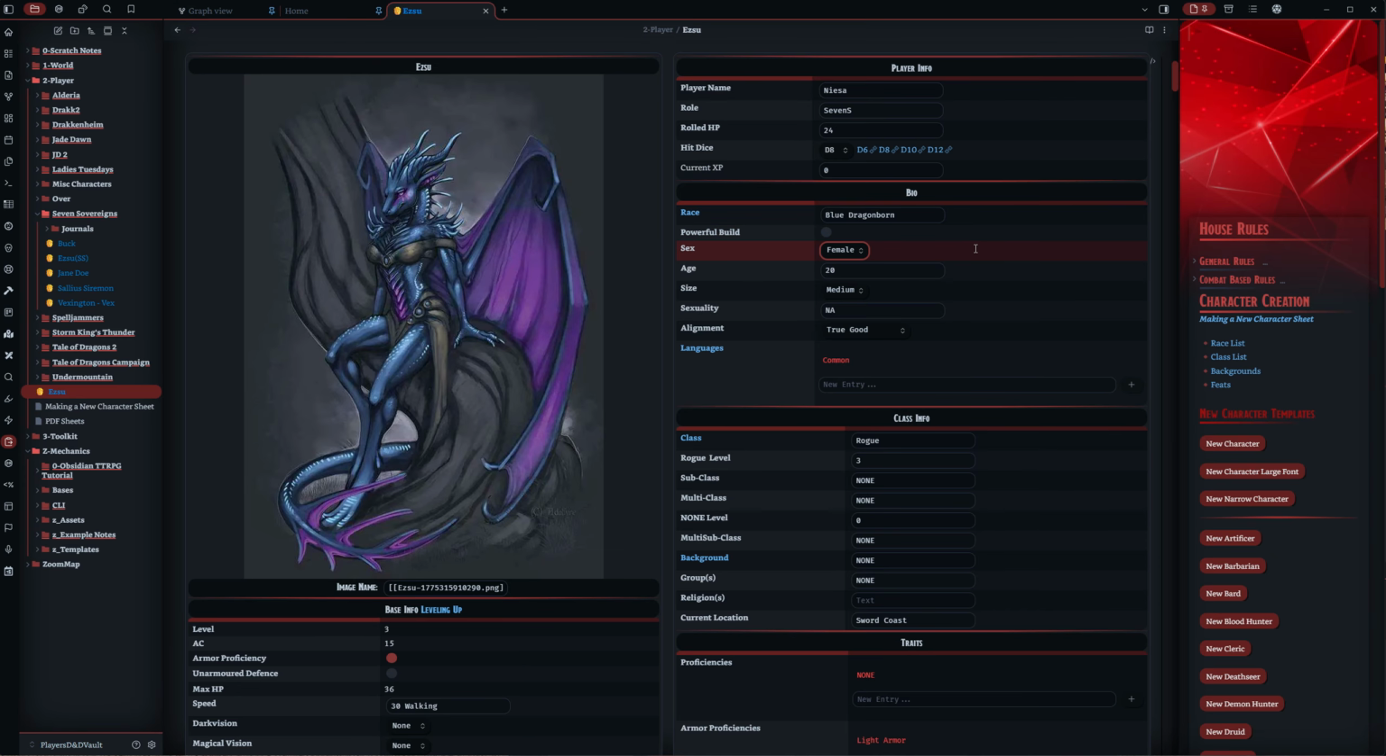She is a female. At this stage, she is 34. She is medium in size. Sometimes this matters. Usually in my case it doesn't, so I'm not worried about it. She is neutral. Now, languages.